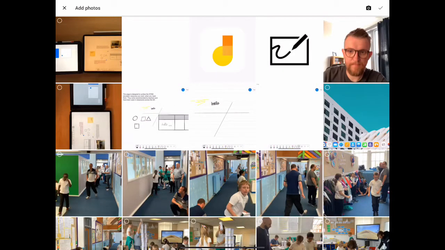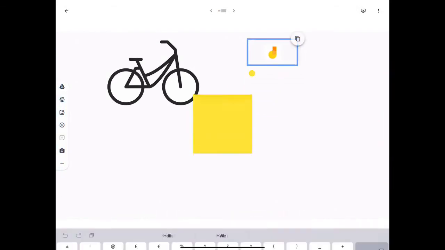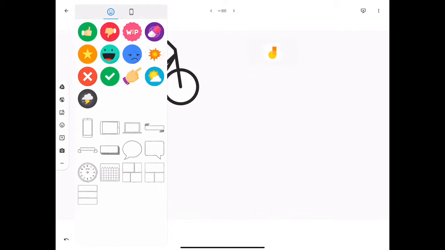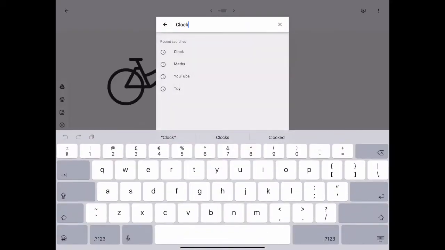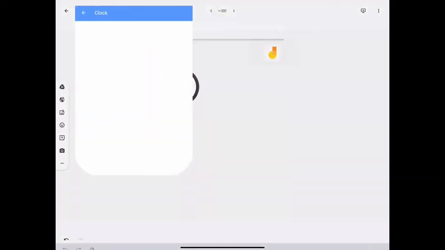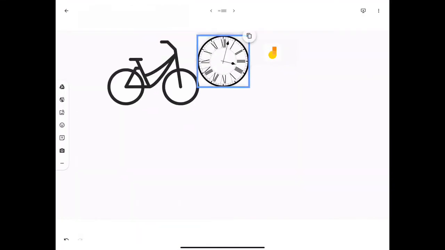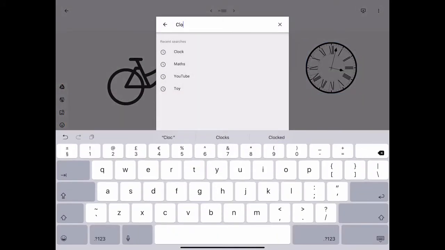So what I can do is I can go into my camera roll and I can add things that are in my camera roll as normal. I can add more text, I can add emojis or stickers, which is great. I can search the internet for pictures, so if I go to clock, it'll give me some clocks. I can just add that in as well, so I can start building up masses of things. I can search for things on the internet, clip straight from the internet, which I like.